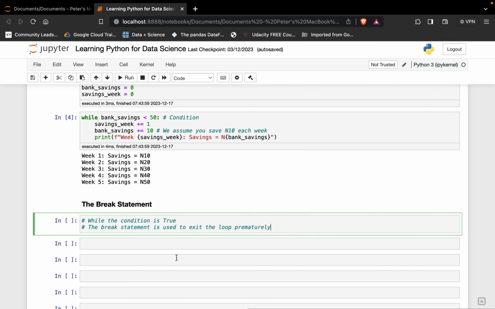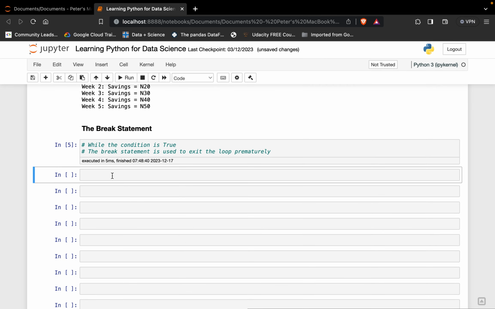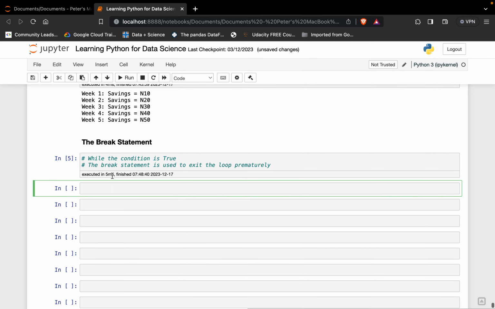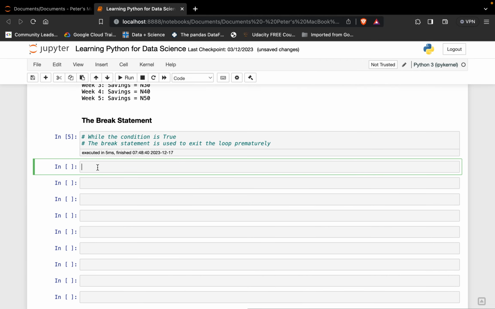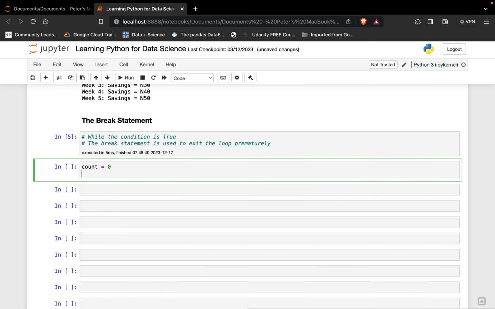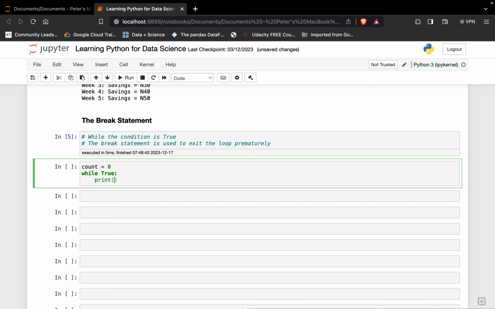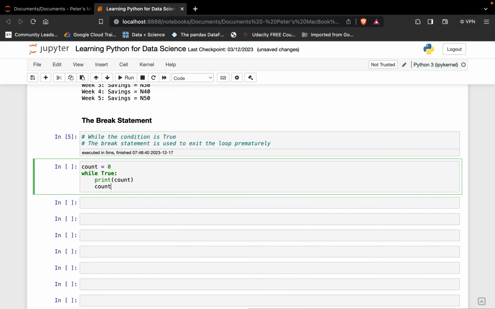So I'm going to show you a simple loop with a break statement, and then we can go back to what we have done initially. The first thing we're going to do is imagine we have a count, which is equal to 0. Then we say while True, this is the while statement. We print the count, and then we add 1 to the count, so that count plus equals 1.